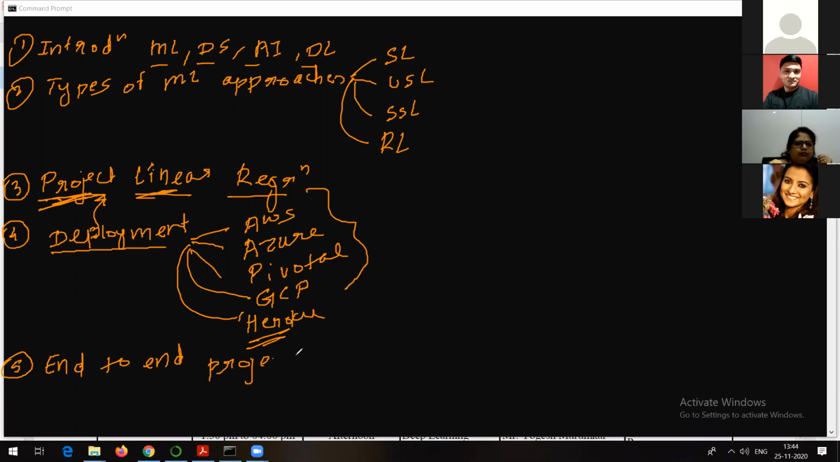Generally, in real-time projects, when people develop models, we do not depend on only one algorithm. We try to make use of 6 to 7 algorithms at a time. But an end-to-end project, that's what I want to show you.